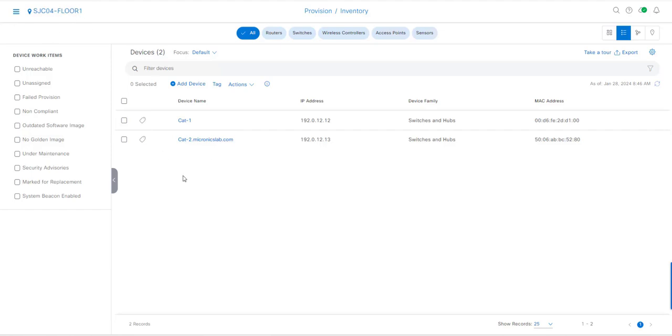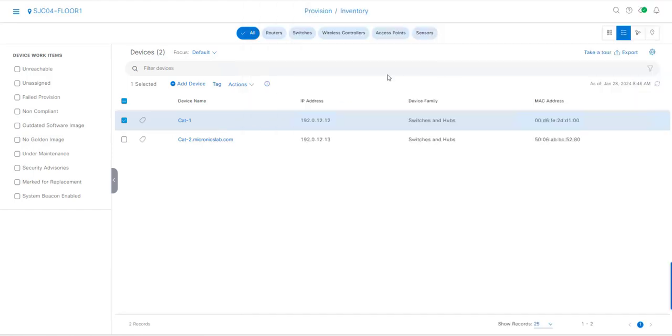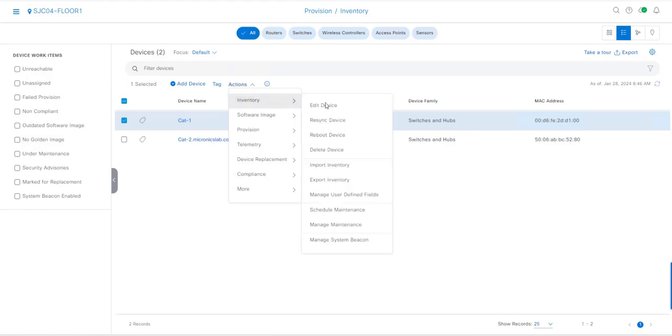It is possible to provision both devices and also assign them to a site. Look here, when you select Cat1, this switch for example, we have multiple actions. About the inventory, we have edit device, resync device, reboot device, delete device, and some other things. But in provision, look here, assign device to site.